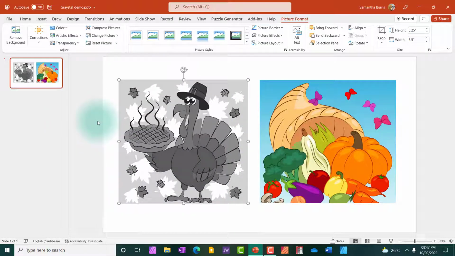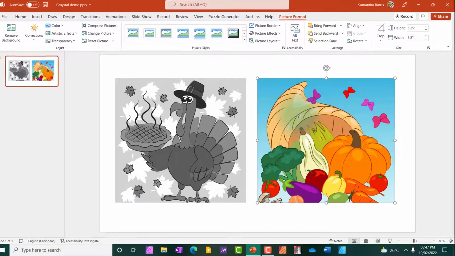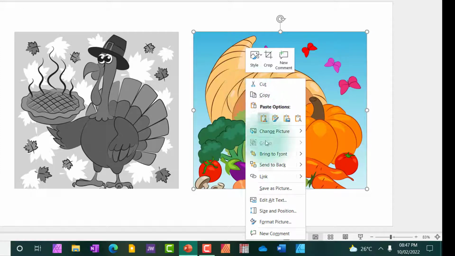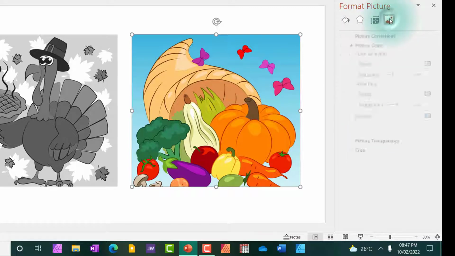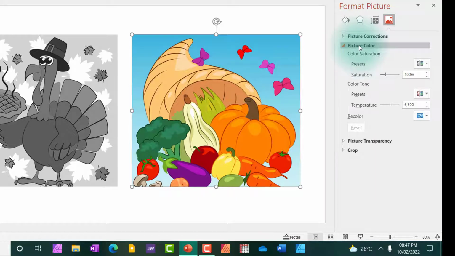If the Picture Format tab is not available, select the image, right-click, and choose Format Picture. Select the picture icon and choose the arrowhead at Picture Color. You may then proceed to choose a tone from Color Saturation or Recolor.